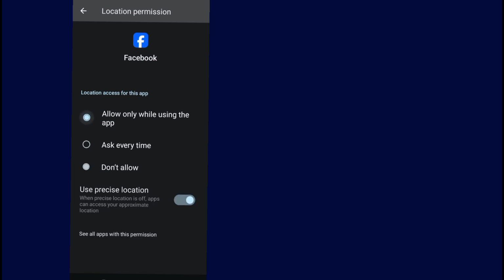The first one, it says Allow only while using the app. So if you choose this option now, Facebook now can be able now to track your location. So if you choose this second option now, whenever you open Facebook app, it will ask you to access your location before using the app. But if you choose this last option now, Facebook can never track your location.